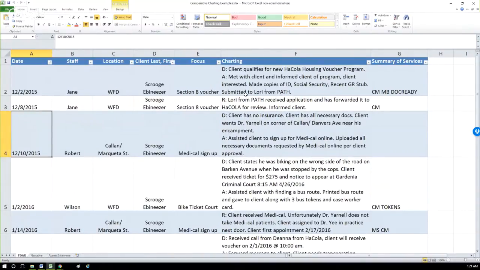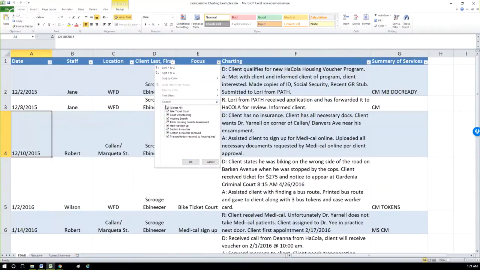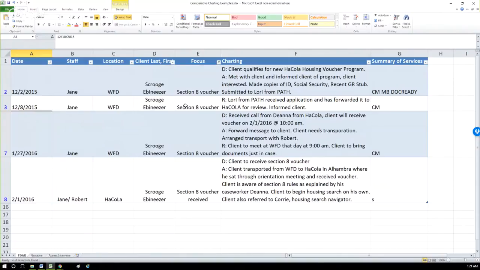Apart from time, we can actually sort through the focus part. This is a filter function, so maybe I just want to see Section 8 voucher stuff. Rather than having to read each one, I can look at it and say, oh, in December of 2015, Jane started with Mr. Scrooge. She started his processing, and this makes it easier to read.